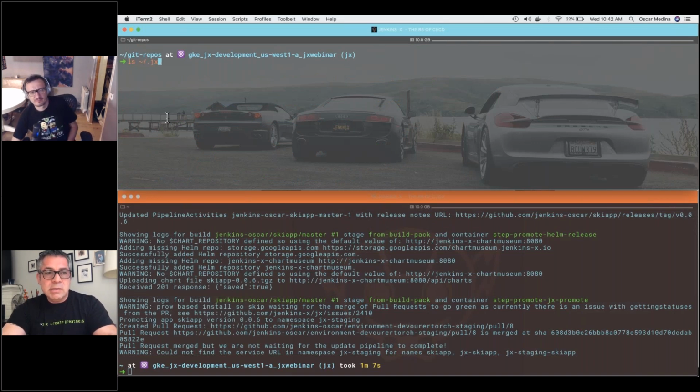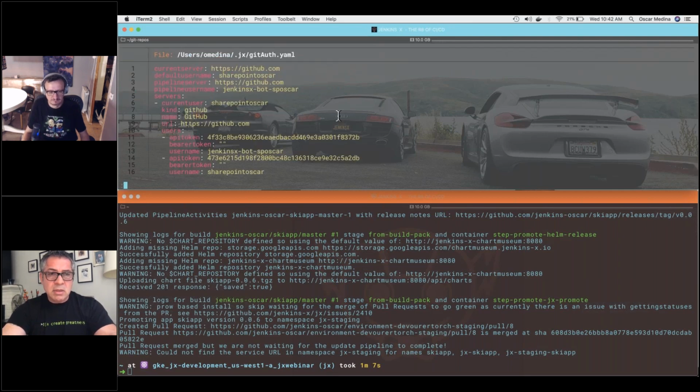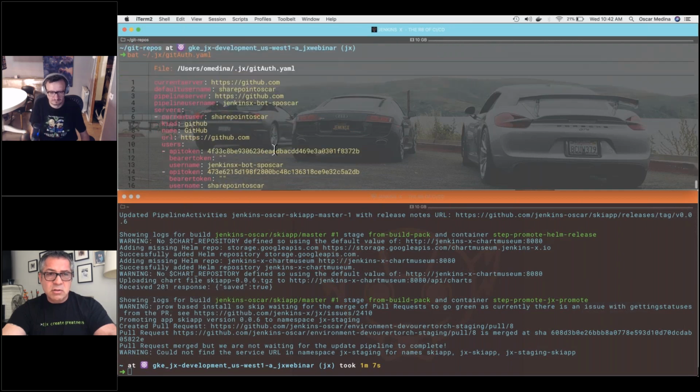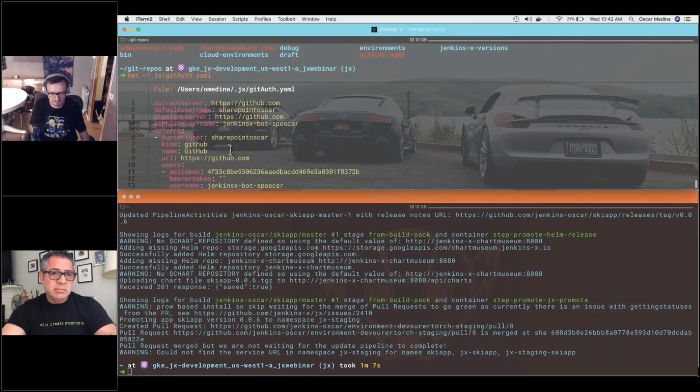And in fact, if everyone's still looking at the screen I'm sharing, you can see I just did an ls on the .jx directory, and this is the file I was talking about, the git auth. If I want to show you what's there, I can do this, and you can see this is what I was talking about, right? Jenkins X looks at this to make sure the credentials are there for this Git provider, and it uses that.